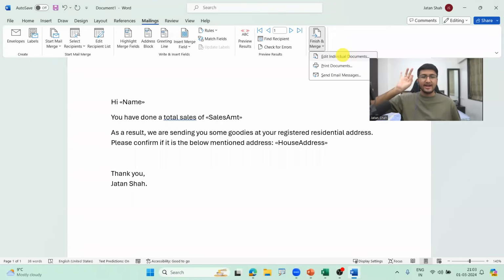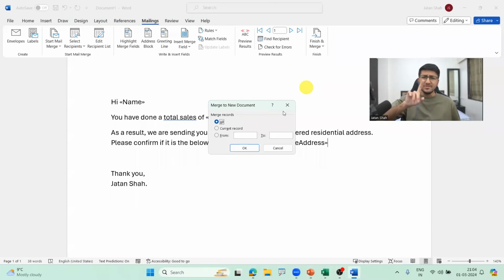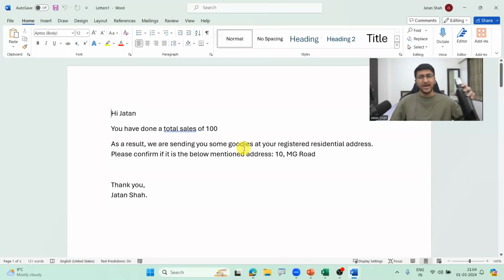For example, right now, I only have one document. The moment I click on edit individual document, it will ask me, do you want to have it for all individual documents or only from a specific employee to a specific employee? Let's say I choose all and I click on OK. See what happens.